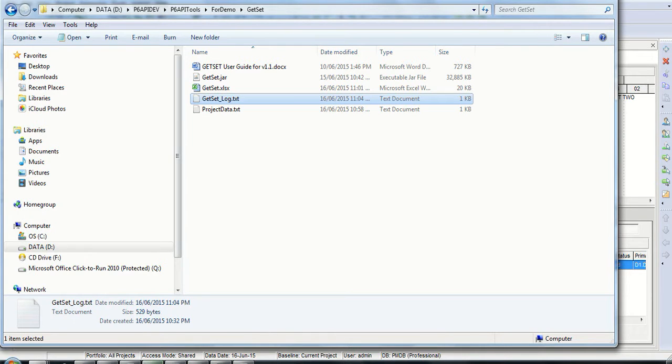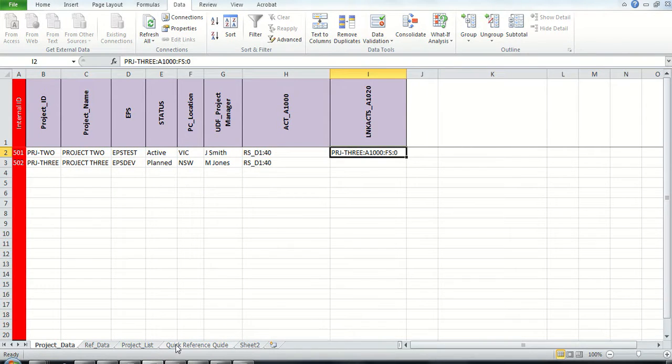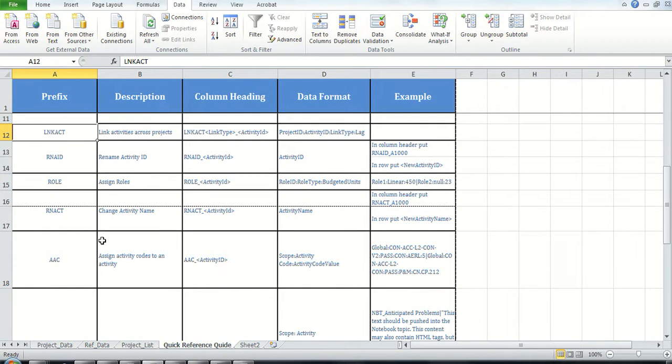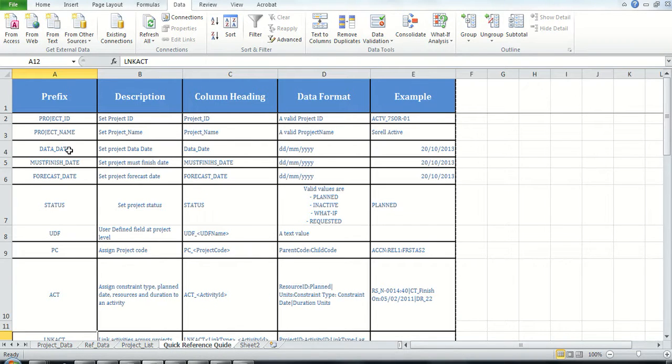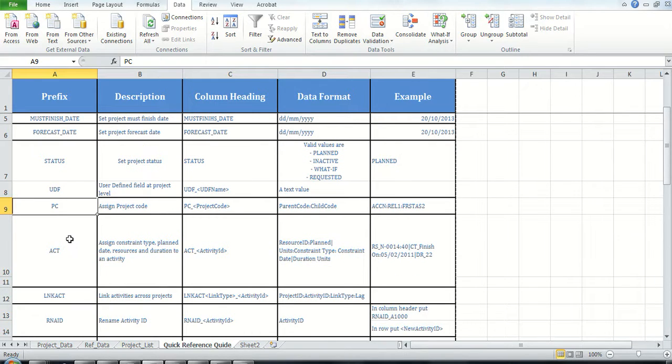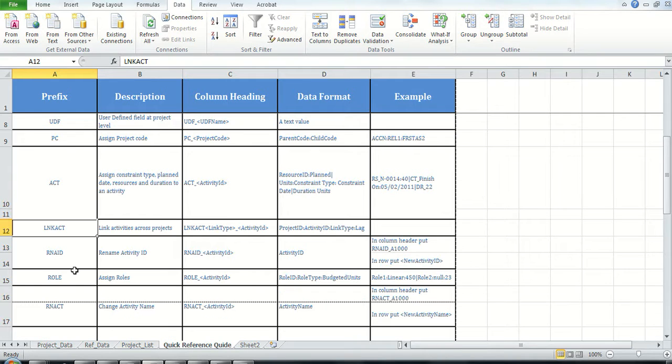Apart from this, the spreadsheet has also got a quick reference guide. So it basically tells us what are the different functions we can do. So you can see we can change project ID, project name, data date, finish date, forecast date, status. We can populate UDFs, assign project codes. At activity level we can assign resources, plan units, constraints, durations, linking activity, predecessors and successors.